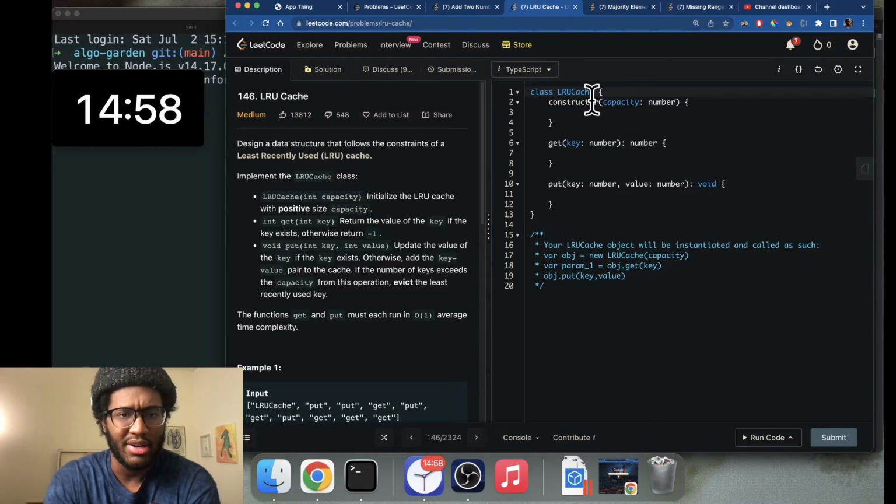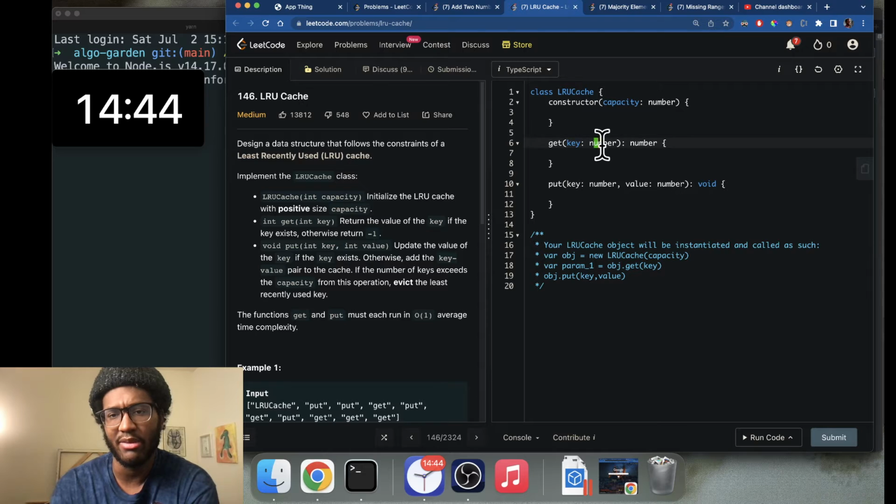Design a data structure that follows the constraints of an LRU cache. So we have class LRU cache, constructor, capacity, and a number. Okay. Capacity, we have a get, which takes a key, which is a number, and returns a number. We have put, which takes a key and a value. It kind of looks like a map.